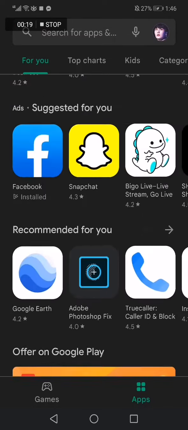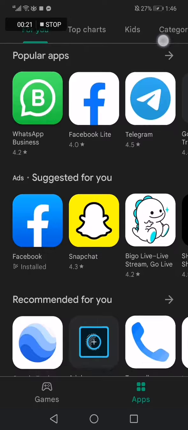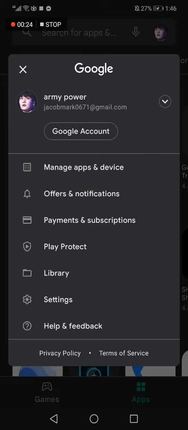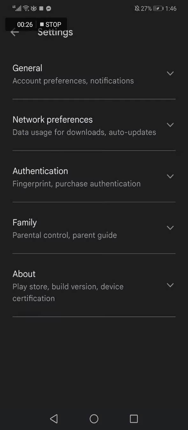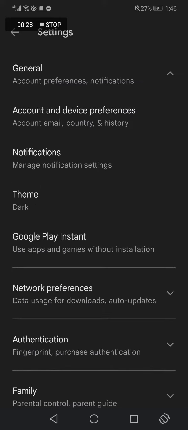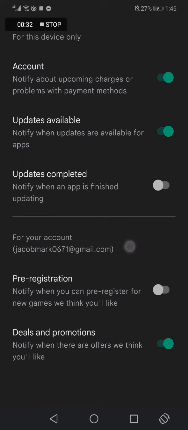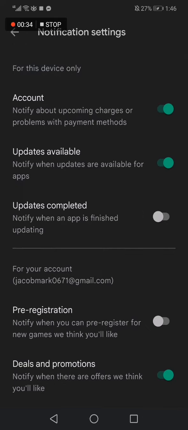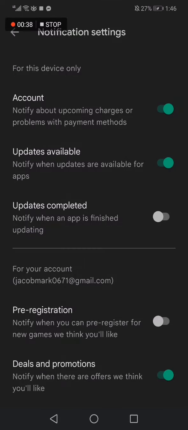Now go to the top and click on your profile picture and click on settings and click on general. In the top, click notifications right here. Now, as you can see on this page, you can manage notifications easily. You can turn off or turn on whatever you want here.